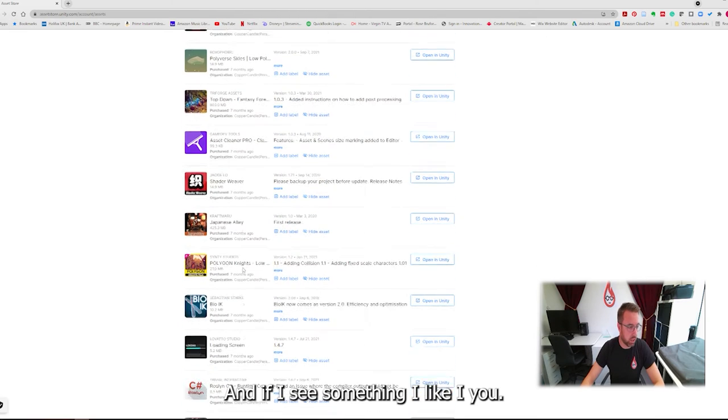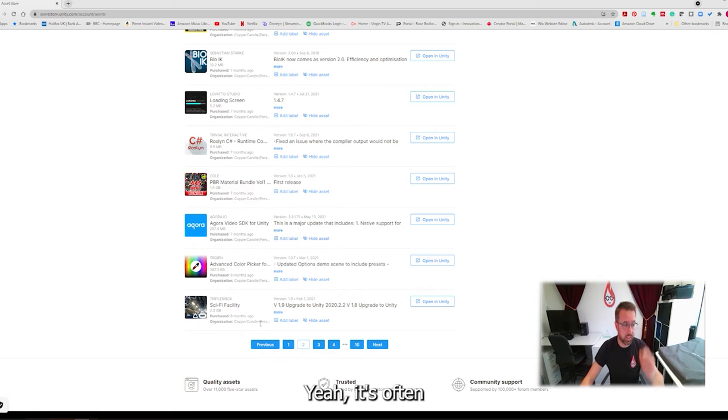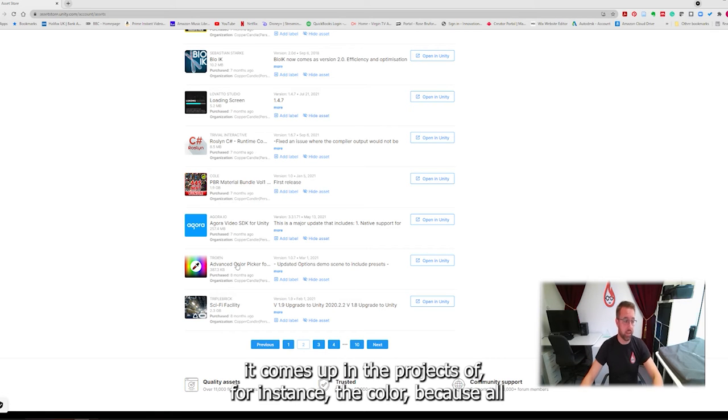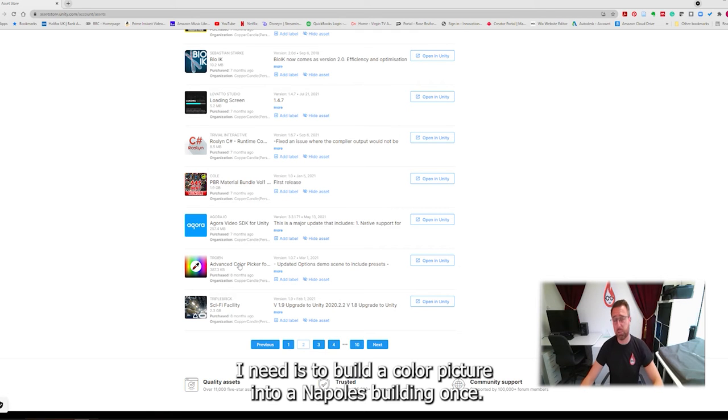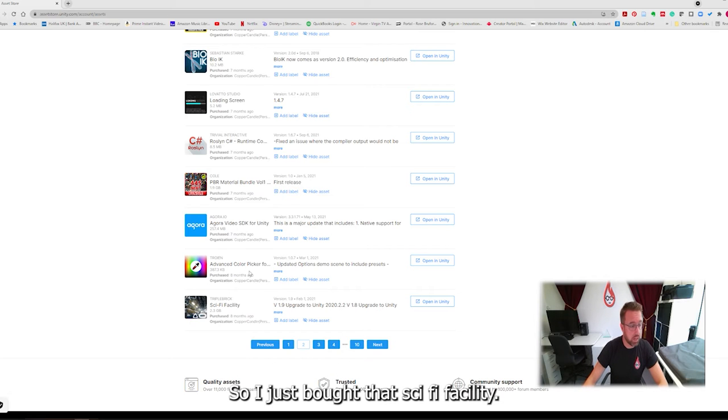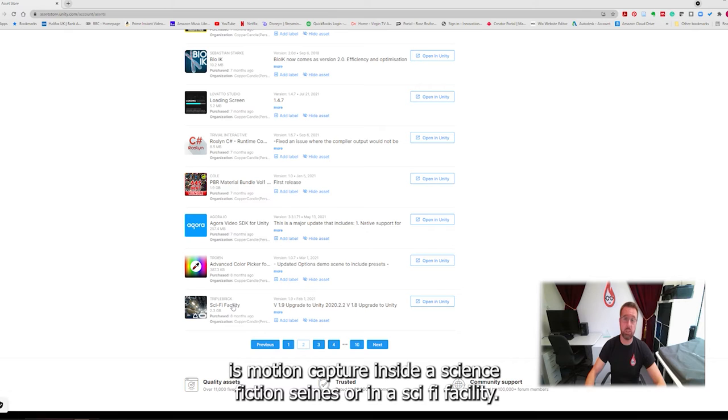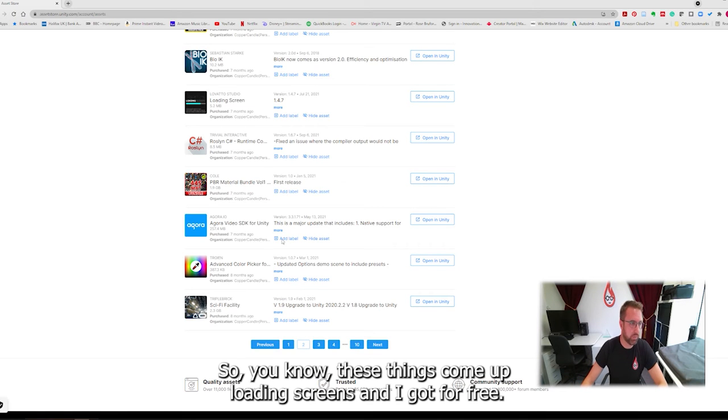And if I see something I like, it often comes up in a project. So for instance, the color picker tool. I needed to build a color picker into an app I was building once, so I just went and bought that. The sci-fi facility was something I was doing a project where I needed some motion capture inside a science fiction scene, so I went and bought a sci-fi facility. So, these things come up.